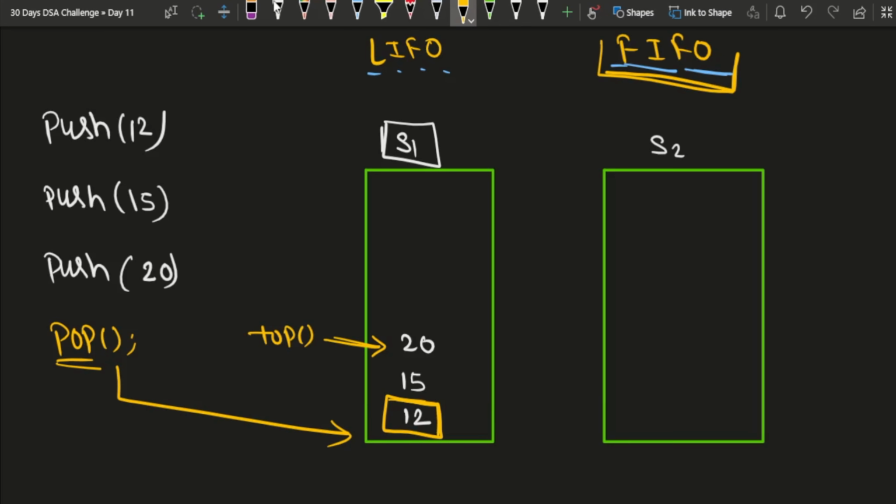Now how to do this? Because if I directly do a pop operation on my stack, then it will remove the element which is present at the top, which is 20. But it is wrong, because here we are implementing queue. So how to do this? In the question it was mentioned, like a hint, that we can probably use two stacks. So this is stack 1 and this is stack 2.